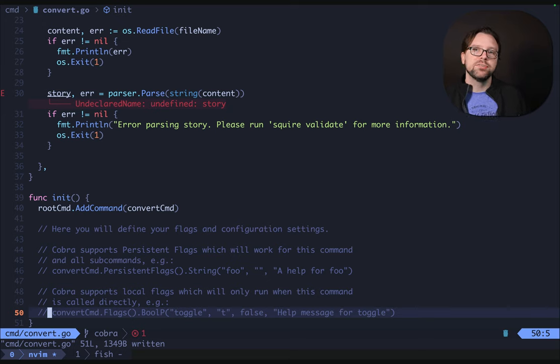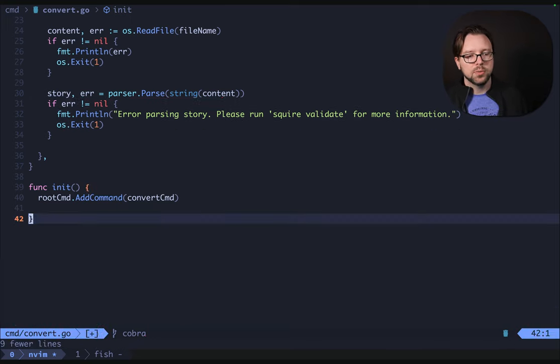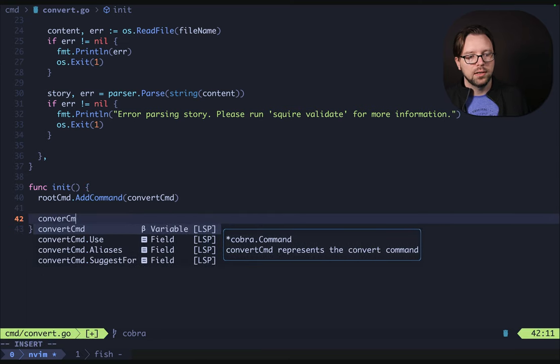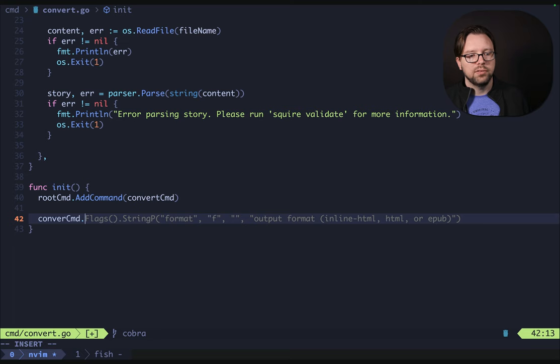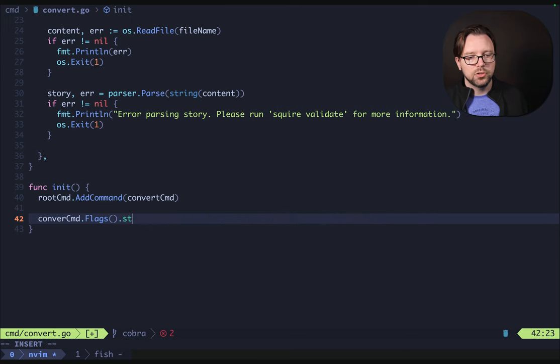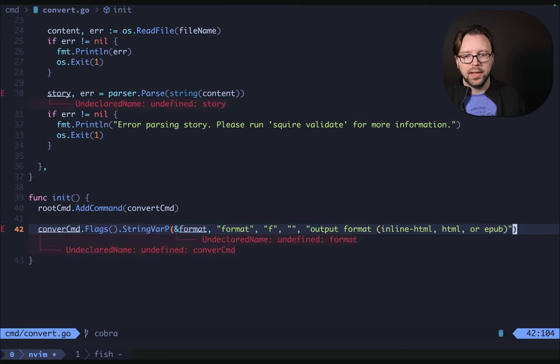We're going to need some flags for this because we can convert to a format, which is EPUB, inner HTML, or HTML. And we can also specify the file name. So we're going to get rid of this and we'll say convert command dot flags. Okay, this feels useful, but what we actually want to do is to use string var key format.